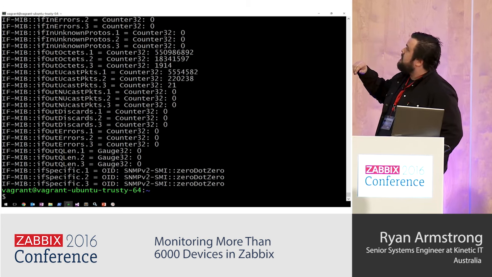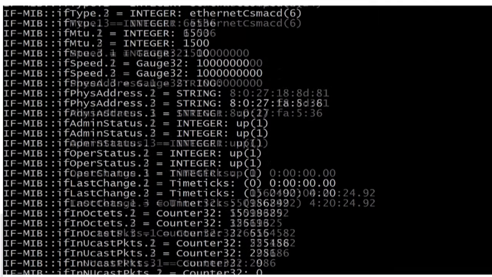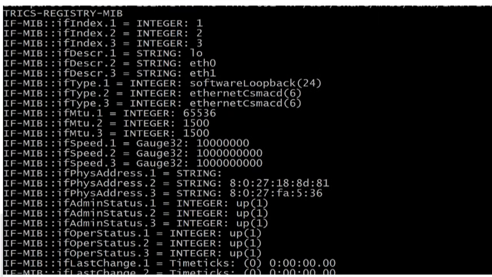So at the top, we will see the interface descriptions. So loopback, Ethernet 0, and Ethernet 1. This is available from the daemon. And then for each interface, we see the administrative status, whether it's up or down, as well as the packets coming in, packets going out. And we want to capture this information in Zabbix.